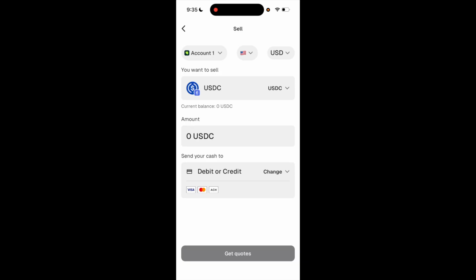So pretty simple, pretty straightforward. That's how to sell crypto for USD on the MetaMask application.